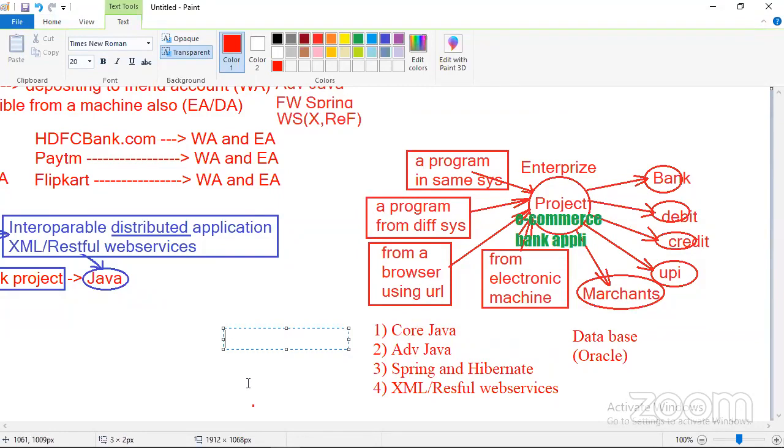Front end, what will be used? HTML, JavaScript, CSS, Angular frameworks, Angular or React. Angular or React will be used. So if you take every project, any enterprise application project or web application project, I'm talking about web and enterprise applications.